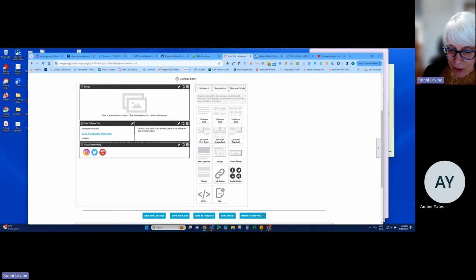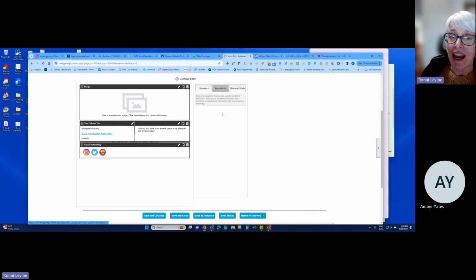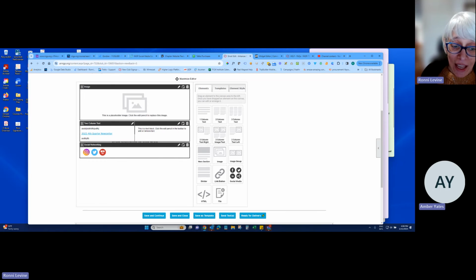And what they'll do is down here it says save as template. And what you can do is save that as a template. And so the next time you come to create an email, you would just come here to templates and drag it over, and it would exist. Then you can save and continue.